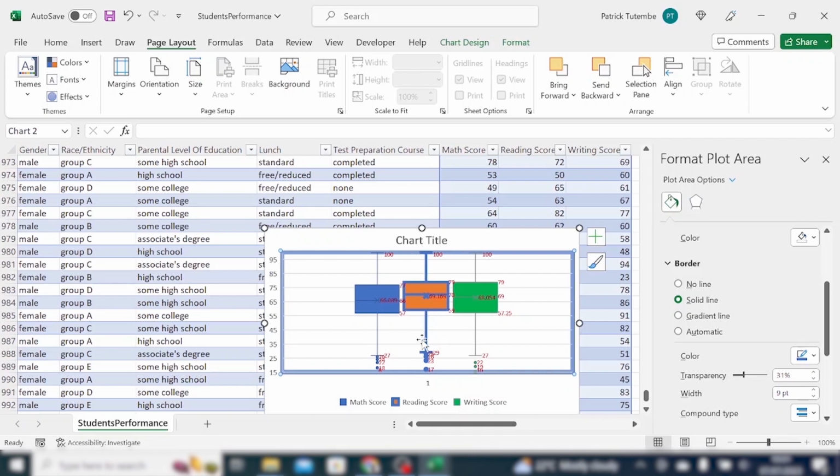So now in the next lesson, let's try to have a general interpretation for this box plot.